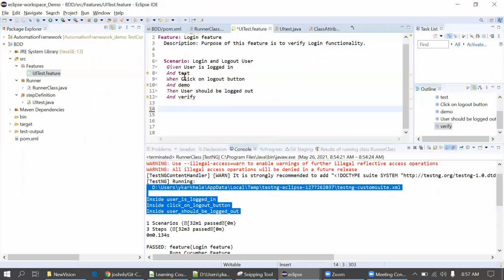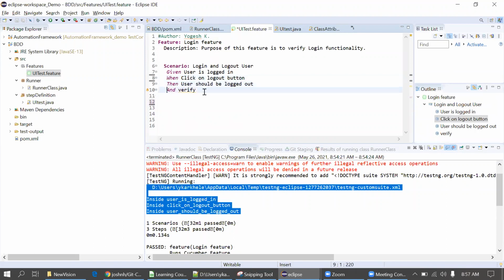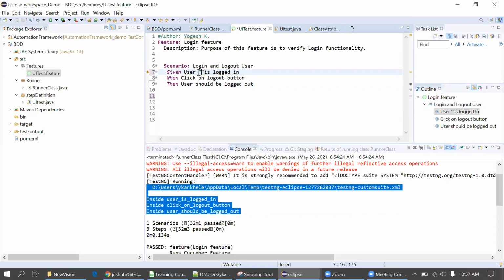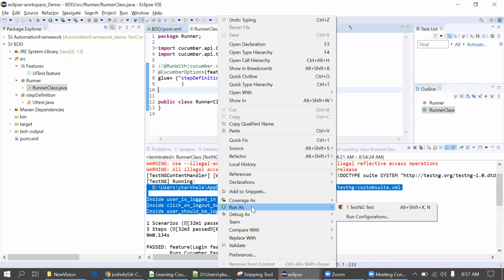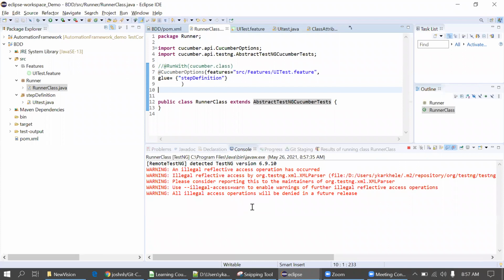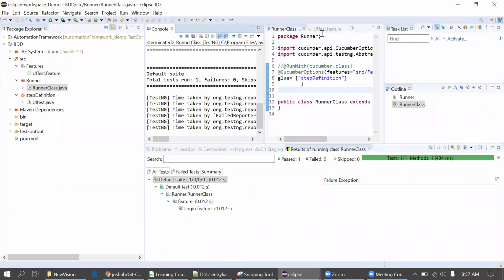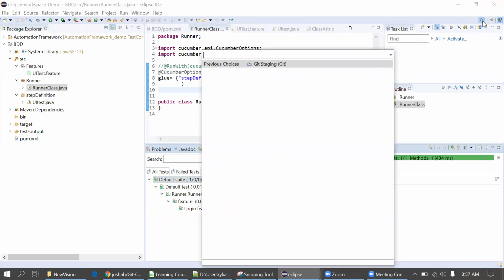Suppose now I'm changing one method here. I'm just reverting the extra code from this. Suppose I put some name here, user Yogesh is logged in. Okay. Now I'll execute this code again from the runner class. Just open the console again.